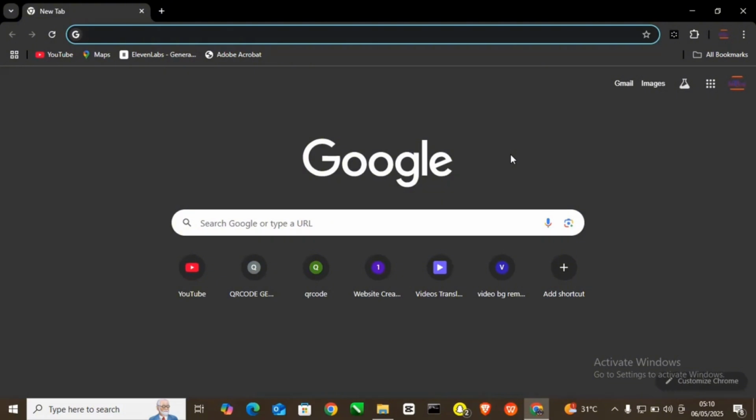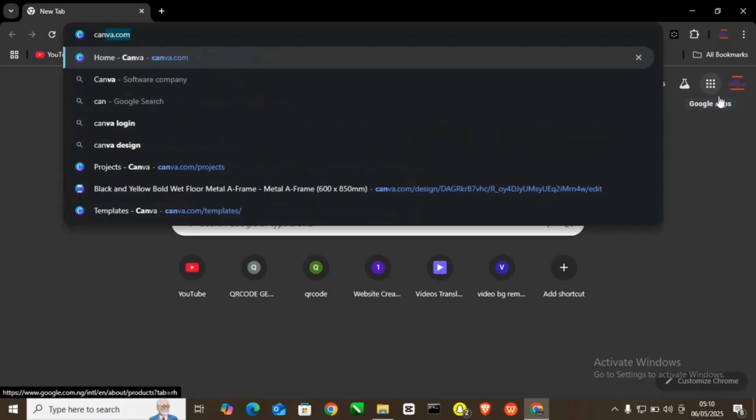Canva is just a perfect tool for you to use, and it's been done in a way that you can use their templates to speed up your work. Let's head on to canva.com and see what I'm talking about.